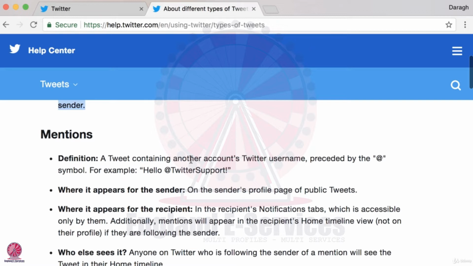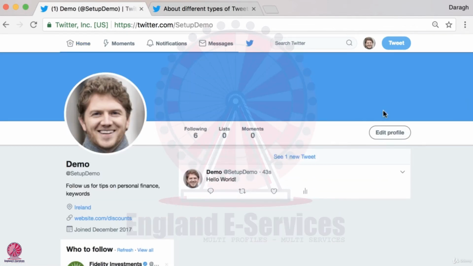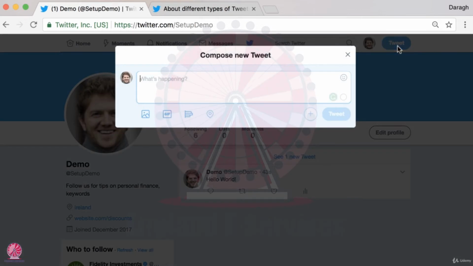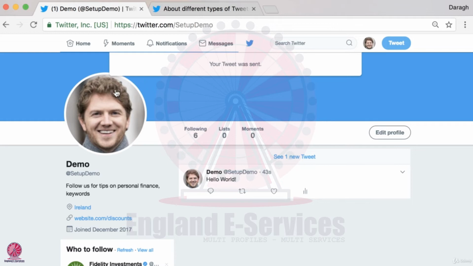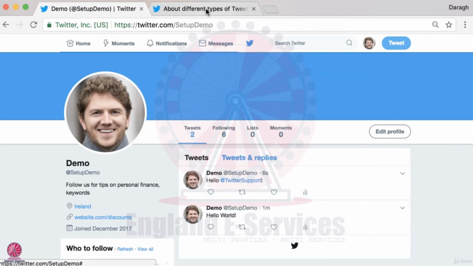So a tweet containing another Twitter's account preceded by the @ symbol is a mention. So for example, if we take this, we can come back to our account. We can click tweet here at the top. We can click hello @supports. We're mentioning an account and we're using their Twitter profile or handle name. So we can click out tweet and then we can refresh the page. And we can see this mention here.